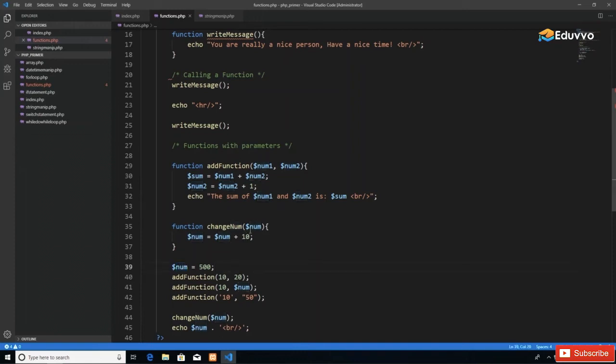All right, now let's see what this does first. What's going to happen is that change num is going to get called, and then it's going to pass in the value that is stored in num, which is 500, and then change num is just going to say this variable is now equal to whatever its value was plus 10. And a shorter way to write this, and I'll just write it underneath, is actually num plus equals and then the value. So that's a more succinct way to write this.